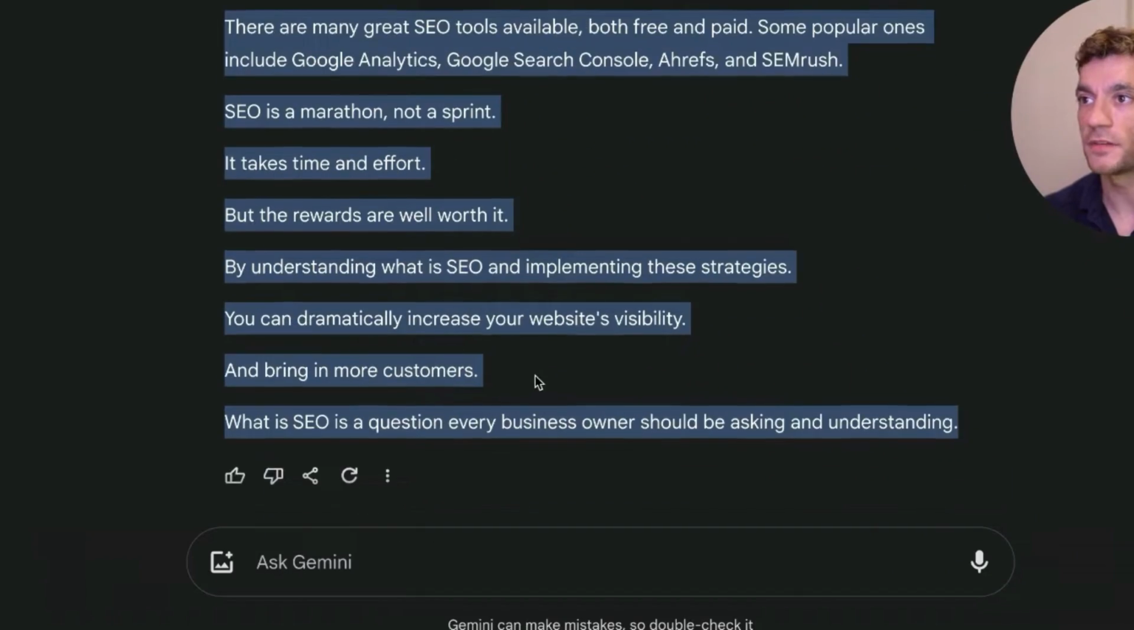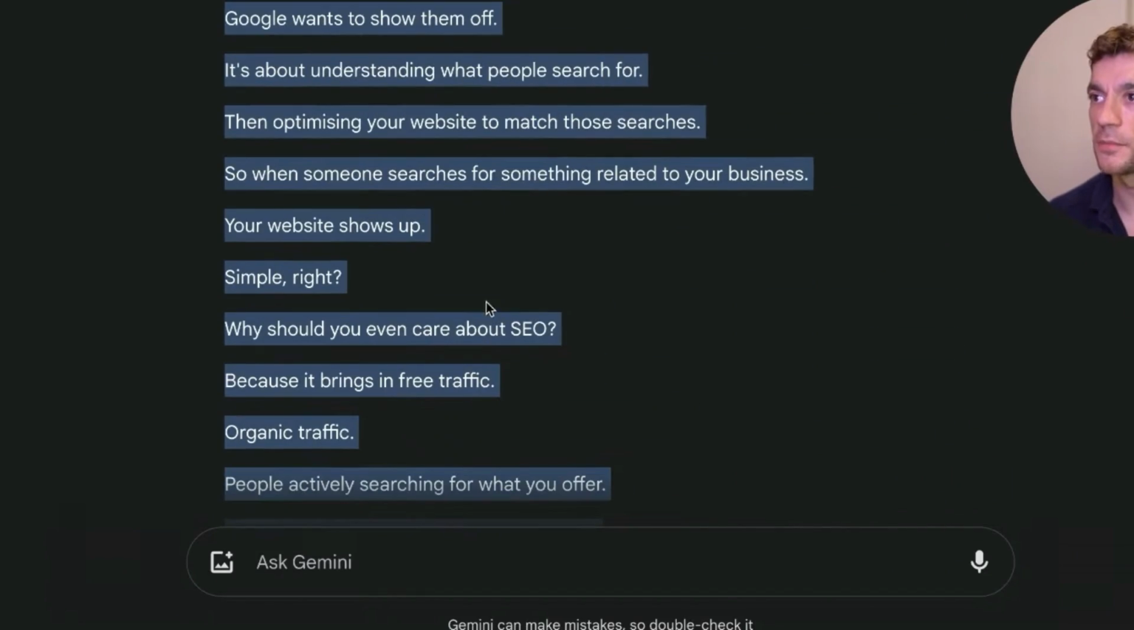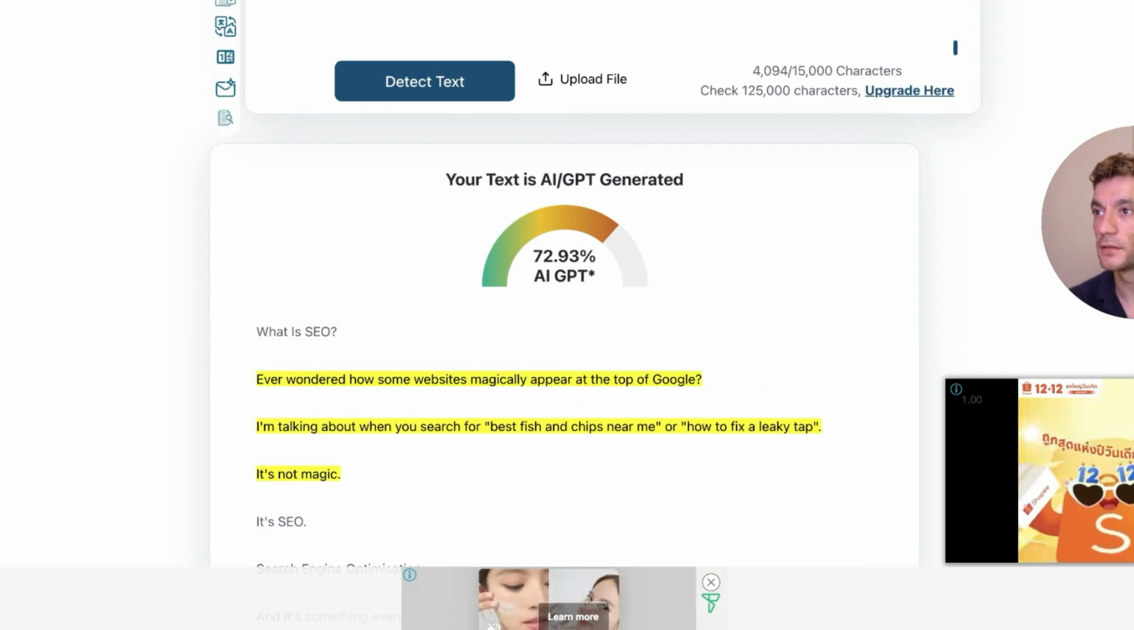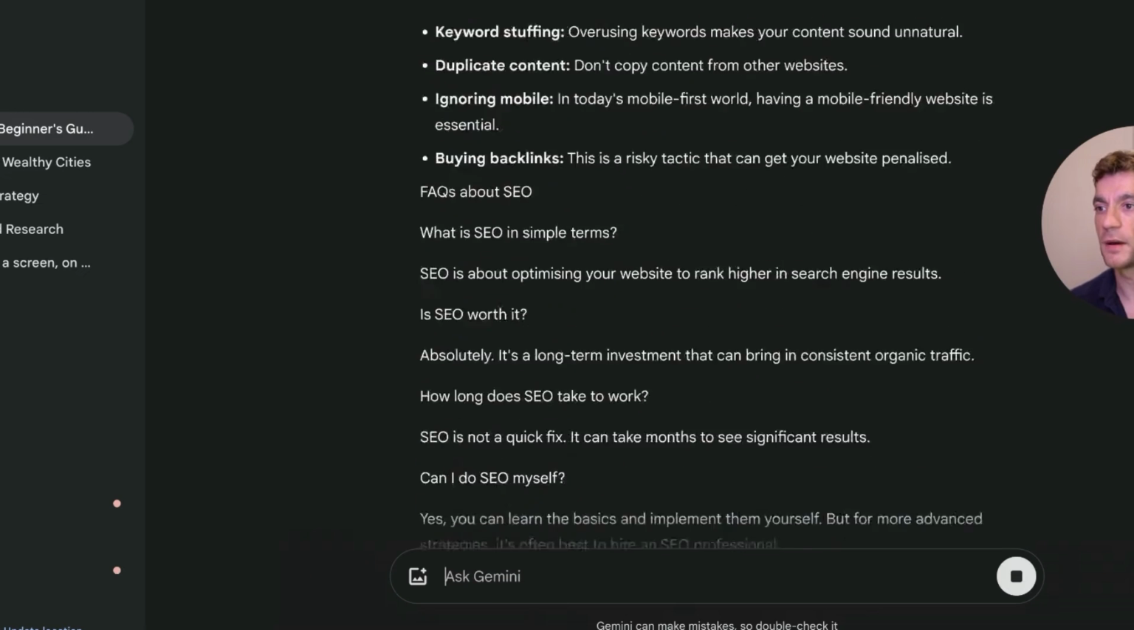Let's just test it out for AI detection. So I'm going to grab the content, and we'll run this through 0GPT. That's coming out heavily detectable. Let's see if we can get it to bypass AI detectors.